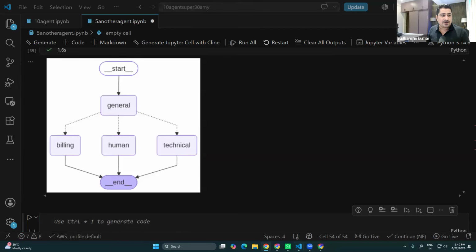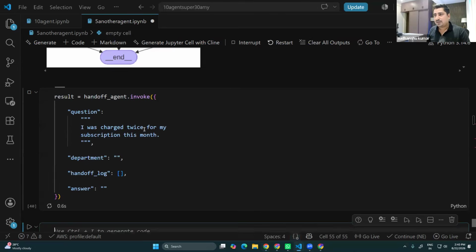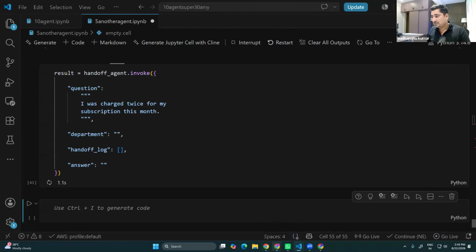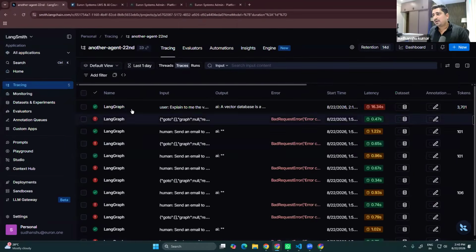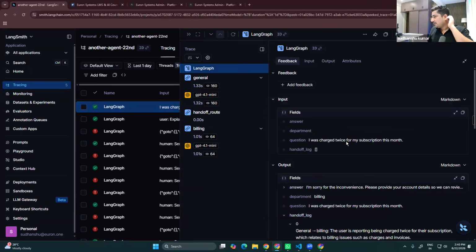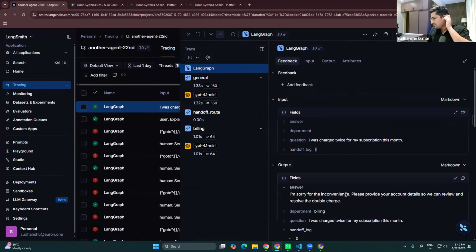Now, if we have to invoke this one, let's say we are calling it like handoff agent dot invoke. The question: I was charged twice for my subscription this month. So now let's see how the result will look. So here we can come and check over here. So, I was charged twice for my subscription. So the answer is basically, I'm sorry for the inconvenience.